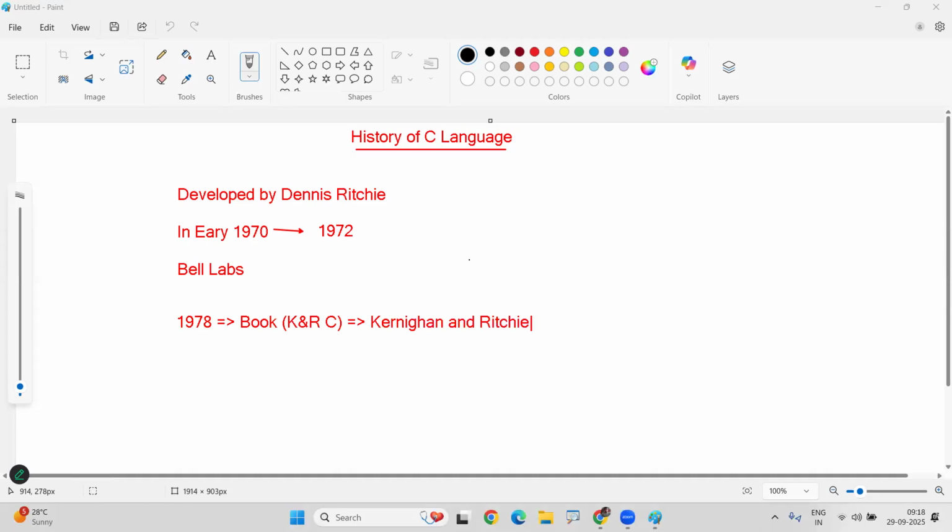Later, somewhere in 1983, it was standardized by the ANSI committee, which introduced one standardized C. Later, all the ANSI versions came, from 1983 onwards. This is just a basic history of C programming, but not that much required.